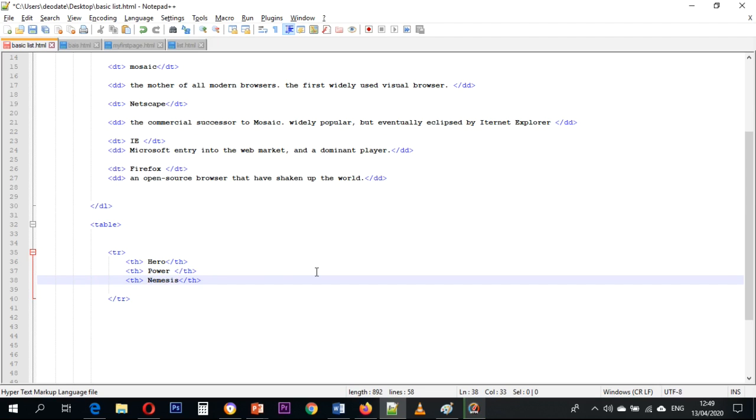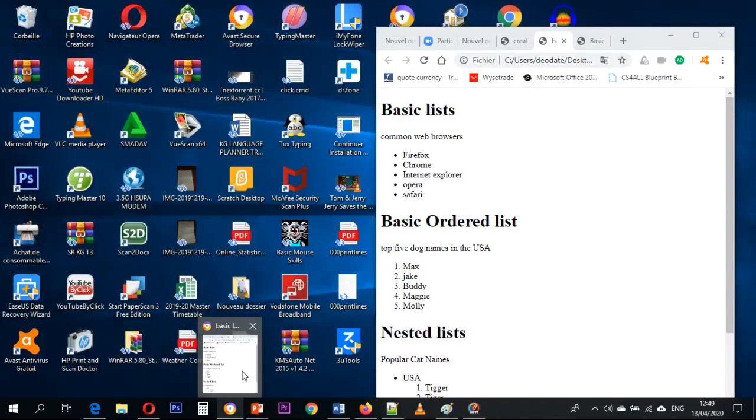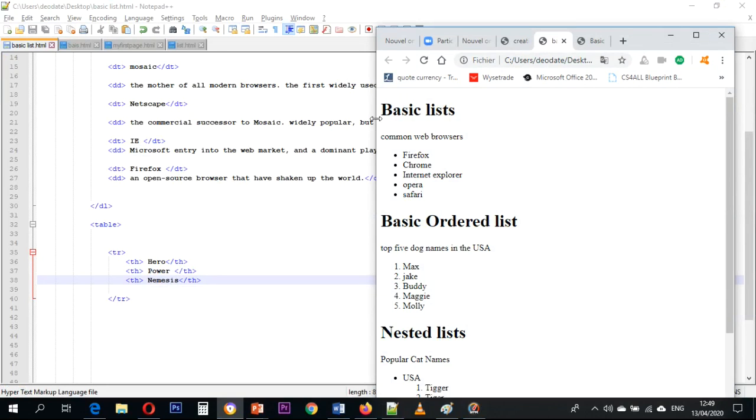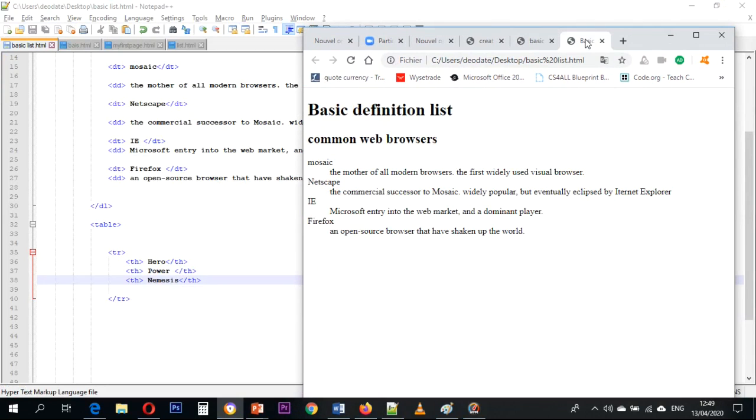These are the table heads. Let's go ahead, save it, and try to see how it looks in the web browser. Something will go wrong, but I want you to notice it. I did it on purpose, but I want to draw your attention to something very important. Here we are. So if I refresh it, see what's happened. It's written hero, power, nemesis. We can't see any table here. Now, how do we make it happen? How do we show the table?